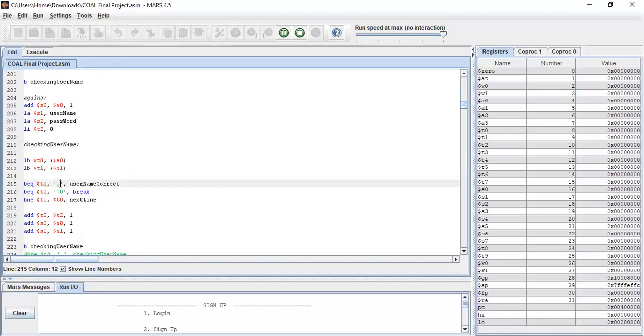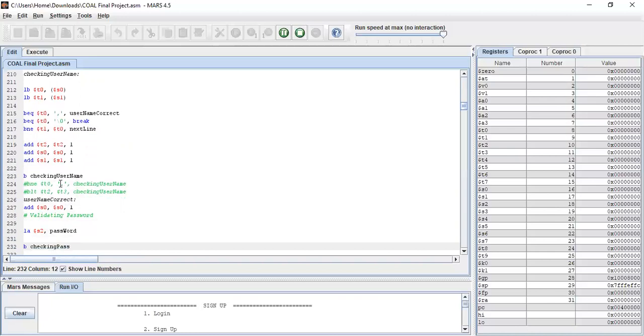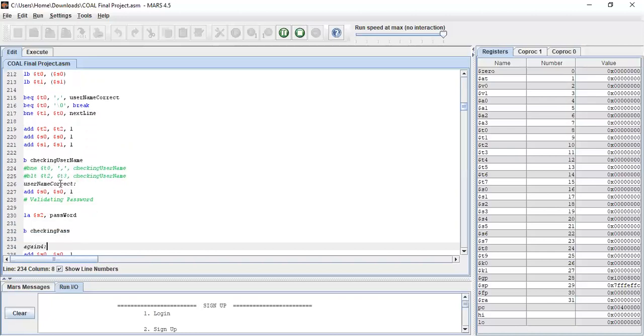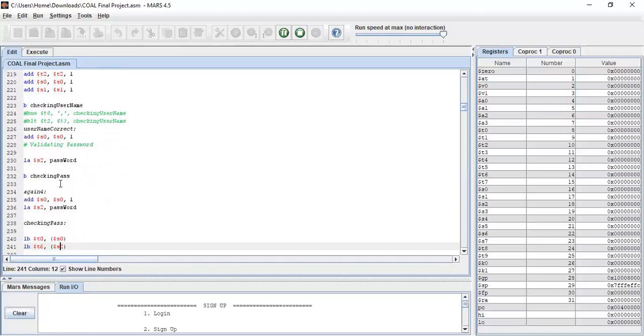If it finds the username, when the username is complete it will find the comma, and then it will break the loop and jump to the next line with the increment of 1. So it will check the username. If the username is correct, then it will add 1 and pass on to the password. Then we will check the password.